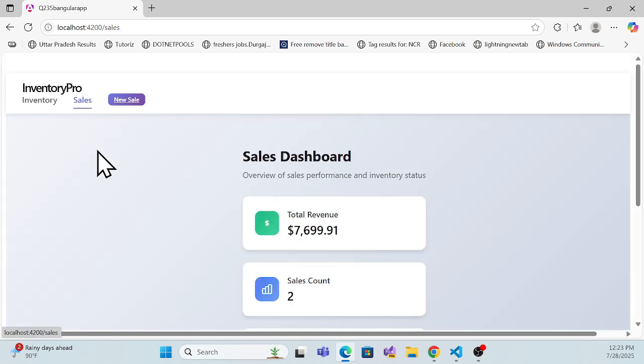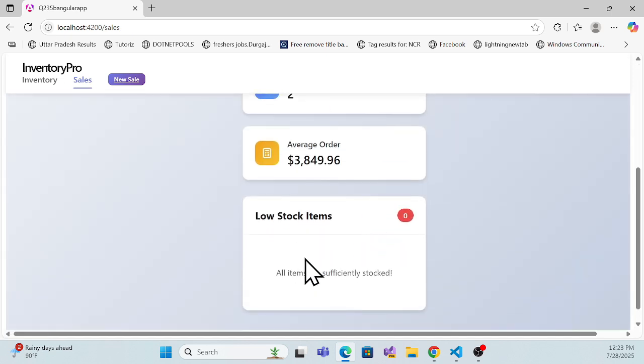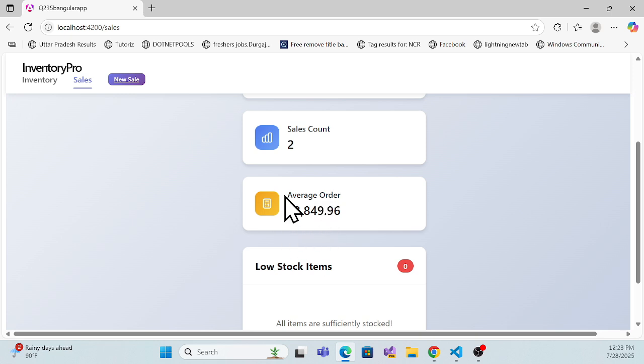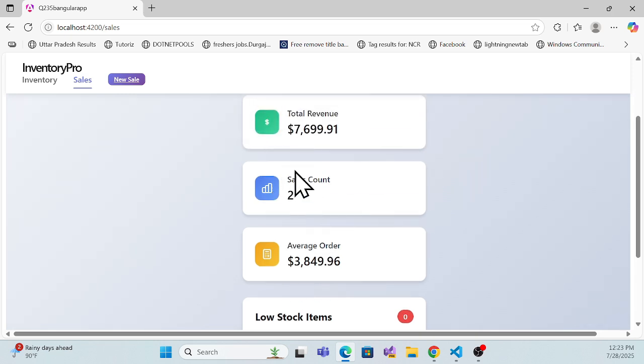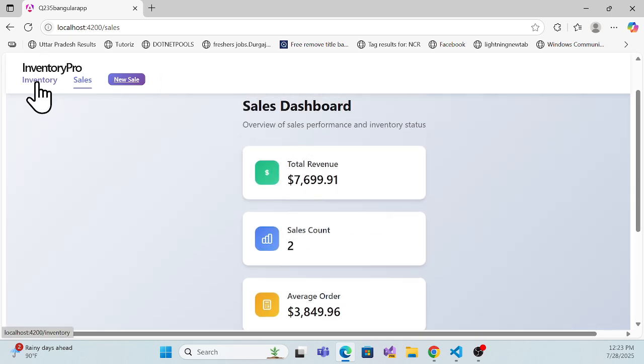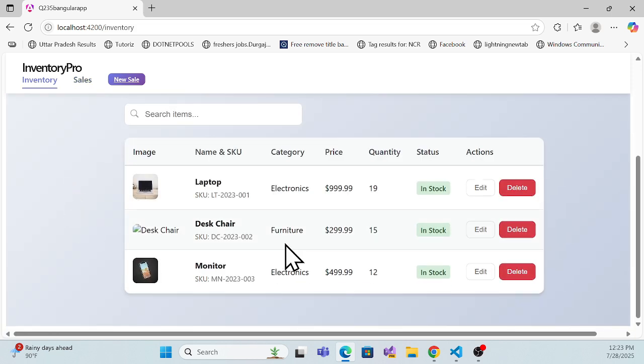Now if I go back to the sales page, see, the sales count has increased, and it also says this item is sold over here. And if you go back to inventory, the item count has just decreased, and the stock too. So those things are also in place.